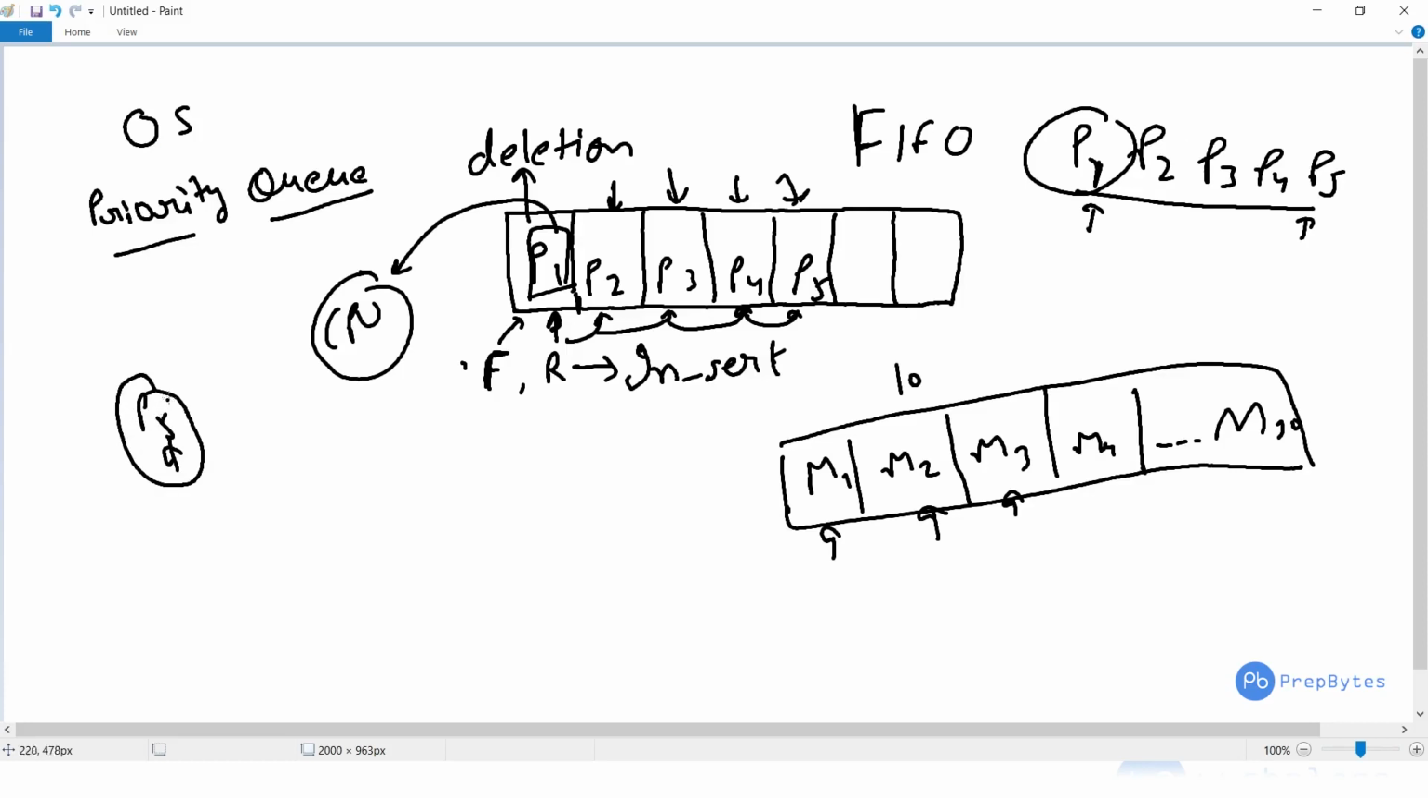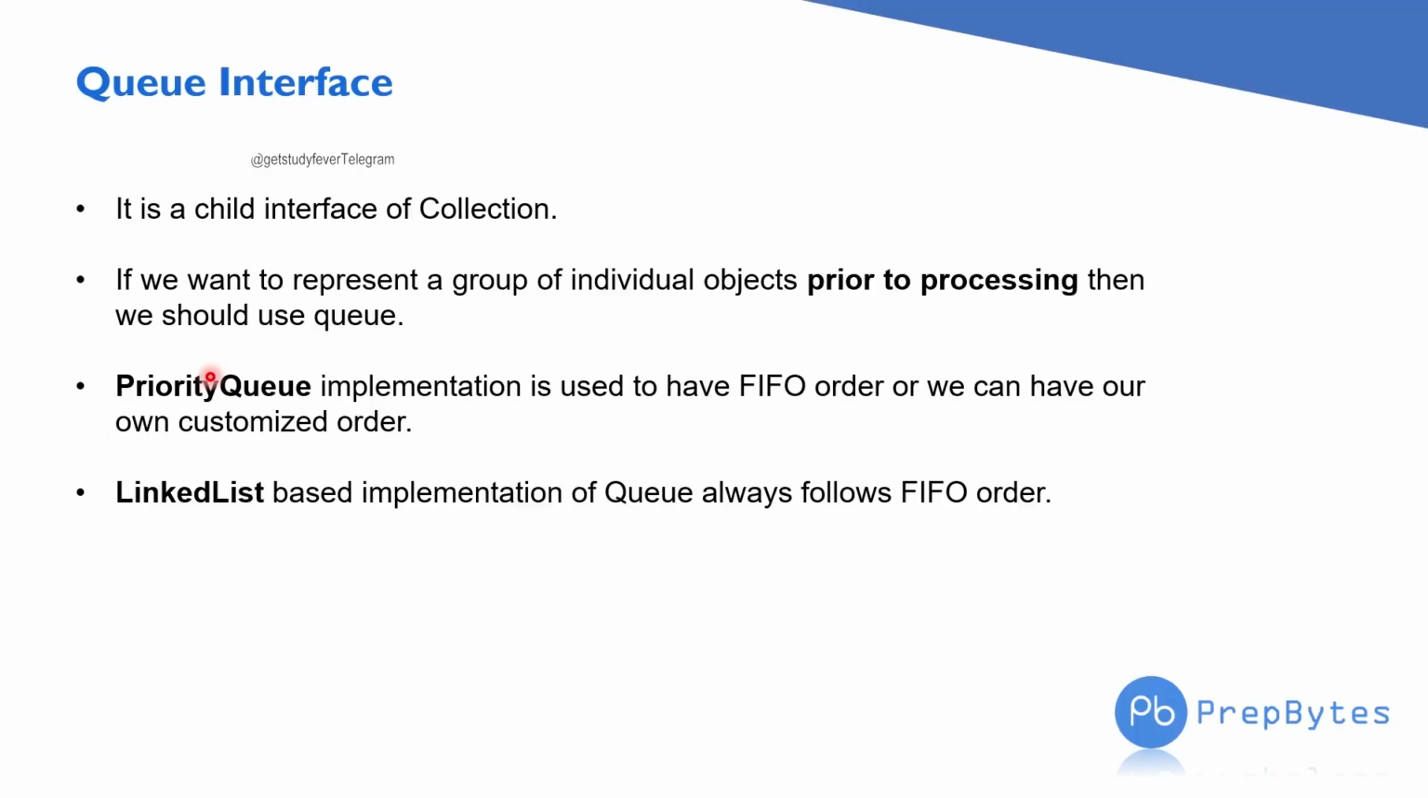Now for customized order, we have seen just before this topic that a comparator is used. For customized ordering, a comparator is used. We also have a linked list based implementation of queue. This linked list based implementation of queue was introduced after version 1.5, and it always follows FIFO order. So using priority queue, we can have our own ordering as well. By default it is FIFO, but we can also have our own customized ordering.